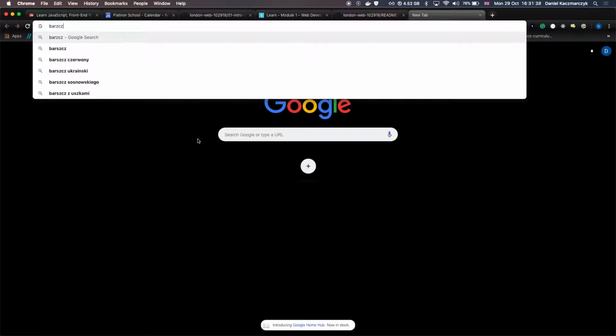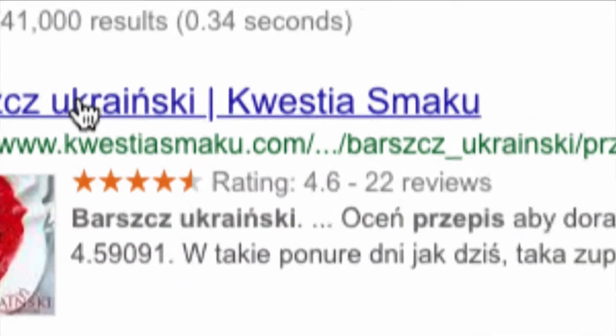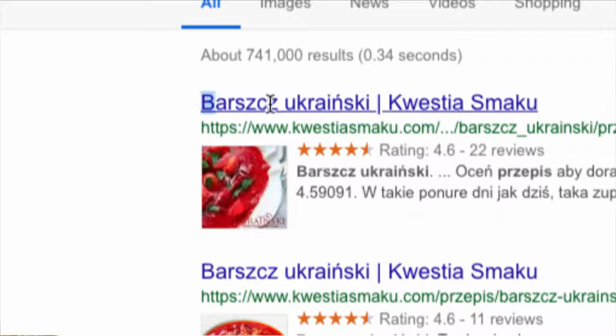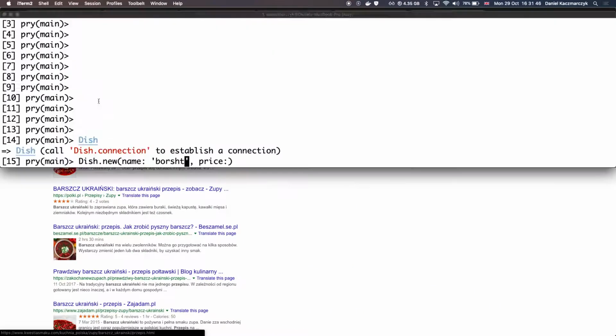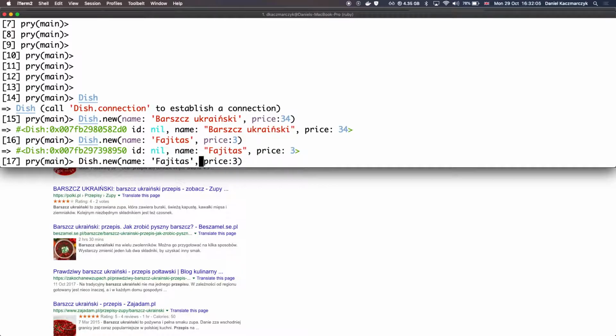Barszcz ukraiński. That's how you write it in Polish. It's just a beetroot soup, really. Barszcz ukraiński, Ukrainian beetroot soup. That's how we call it. Price, it's London, so it's about £34. We'll go on. Next thing. Hitas. Price, free. And generous. Anyone else?